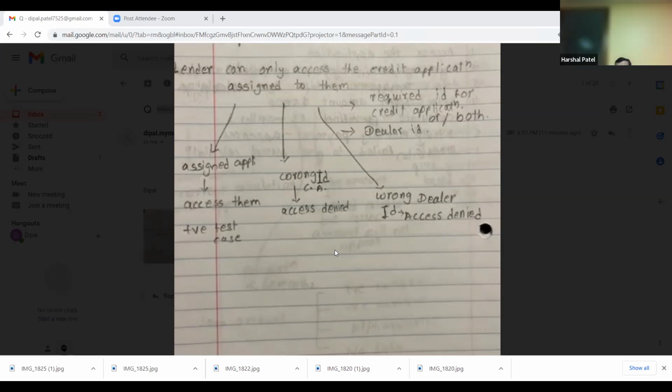I think you are on the right track, but you proved only a portion of it, kind of like what Deepal has, the positive scenario, right? That's the scenario you have. But I think there are additional steps. You have to prove that nobody else can see that credit application. That's what is missing here.